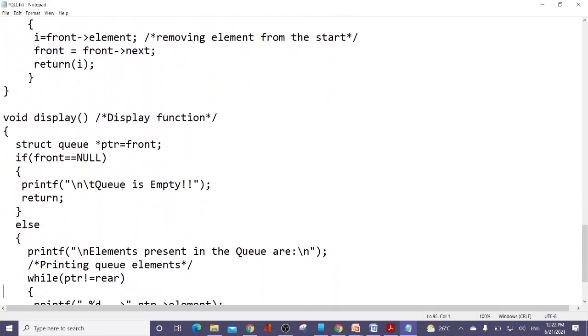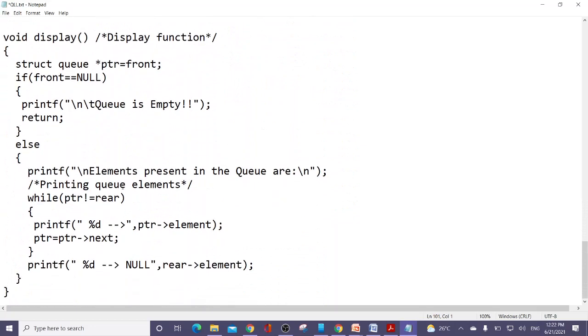Now displaying. Whenever you want to display, you check whether front is equal to null. If front is equal to null, then Q is empty, just tell Q is empty. And you have already made a PTR to point to front. You start from front and you go until PTR reaches rear, the last element.